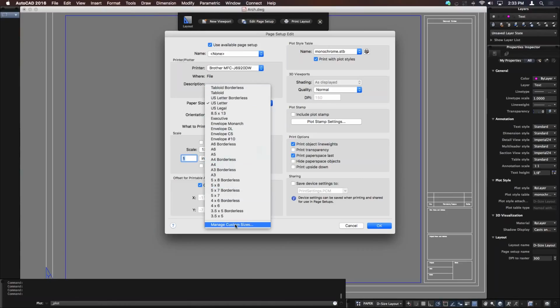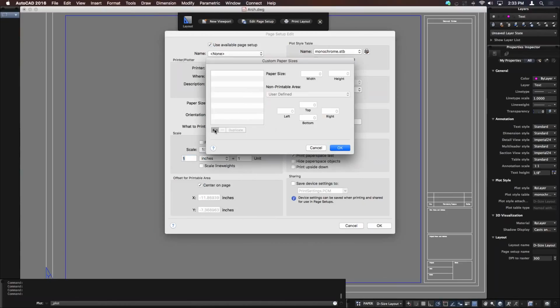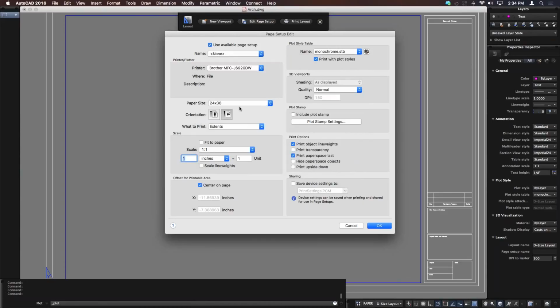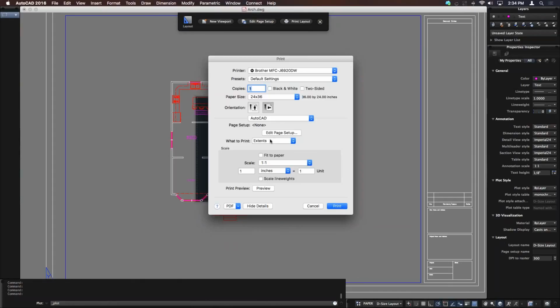So to do this, I have to go into Manage Custom Sizes. Essentially, all I'm going to do is call this 24 by 36. Nothing overly creative there. So 36 inches wide, 24 inches tall. For the printable area, I'm just going to use 0 for all of my margins here just to make my life a little bit easier. And I'm going to go ahead and say OK. So now I get my 24 by 36 paper size. This is the only way of printing to paper sizes that are not supported by your printer. Go ahead and click OK. And again, I'm using extents.